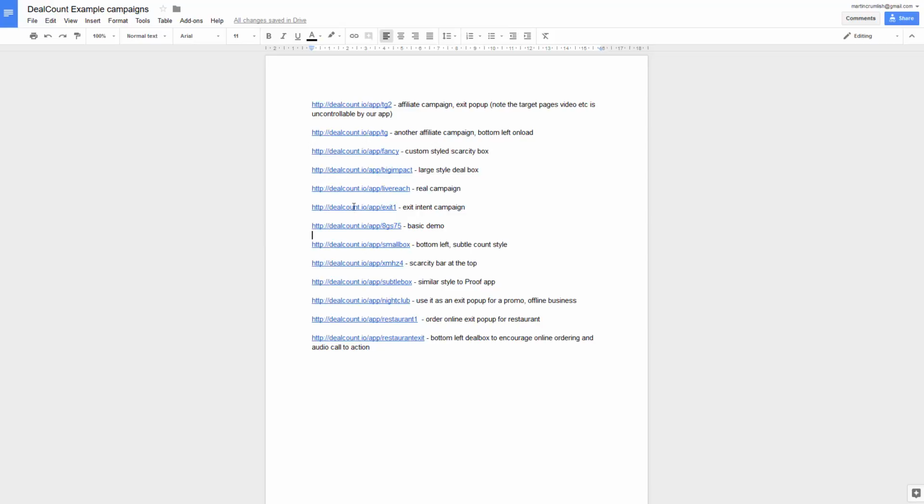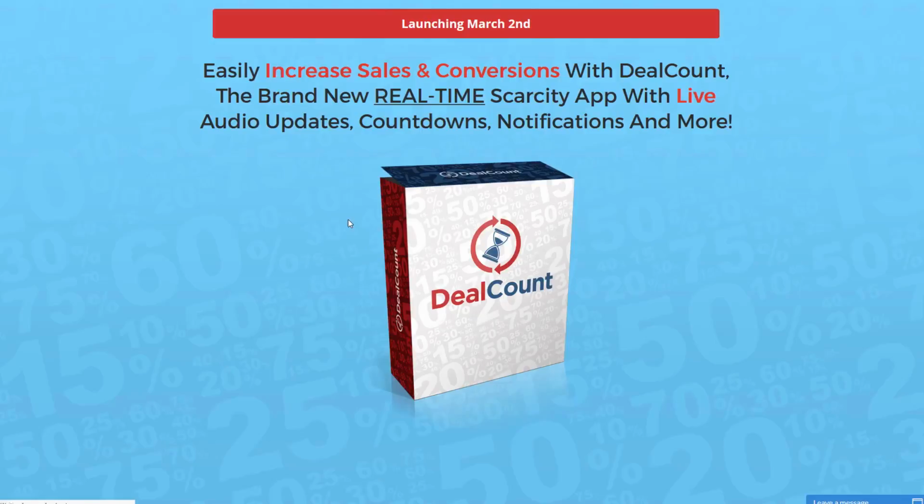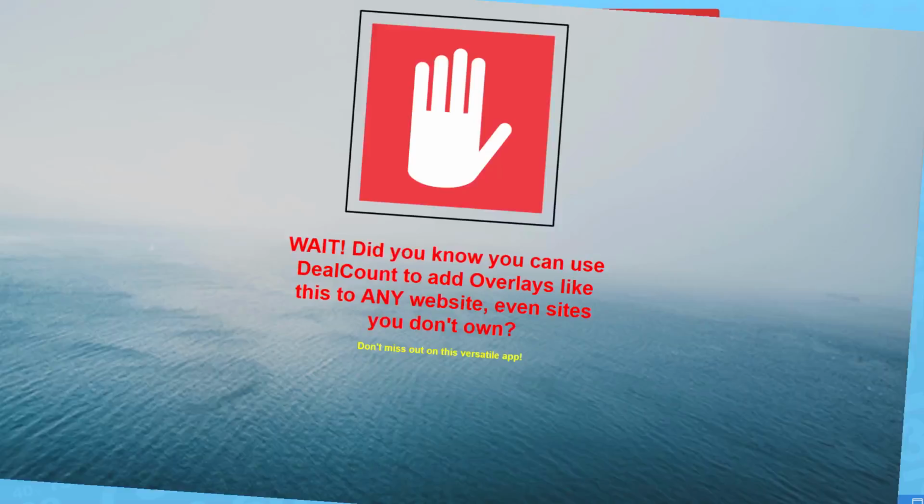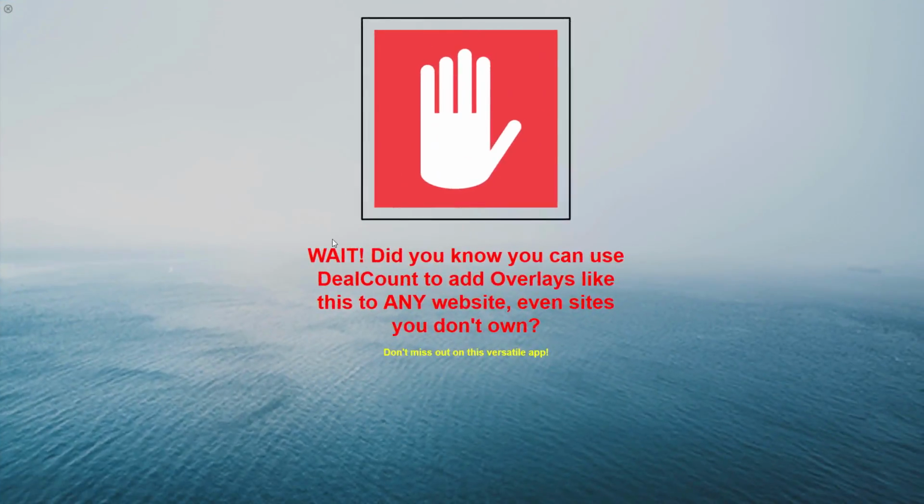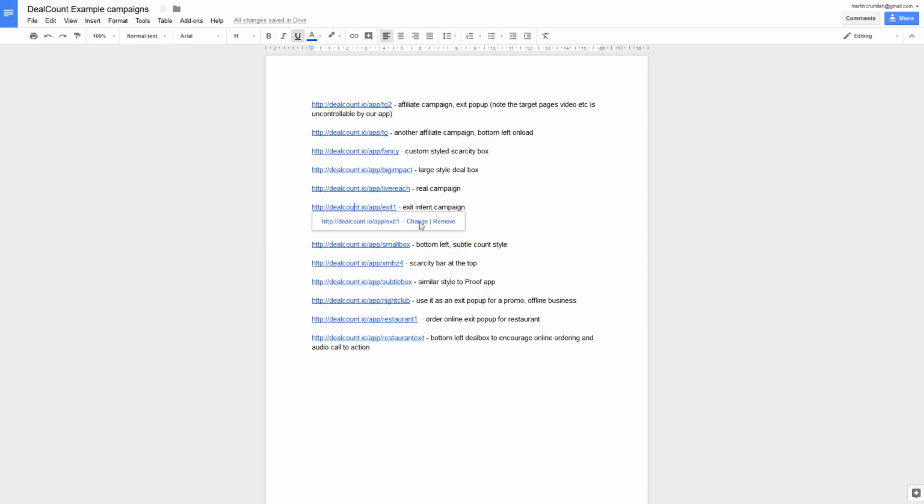Next one is an exit intent campaign. So we've loaded up a sales page, again the DealCount sales page, and someone goes to leave and it does this. So that's the DealCount app acting now as a complete exit pop-up system, and this can be completely customized. Everything you see, including the size and everything, can all be customized.